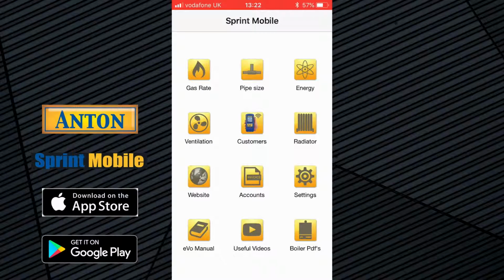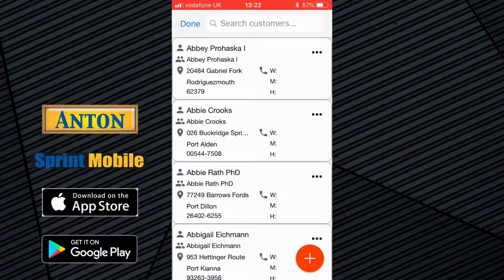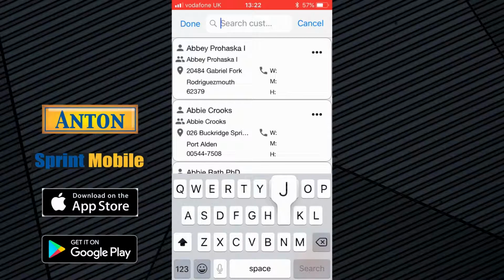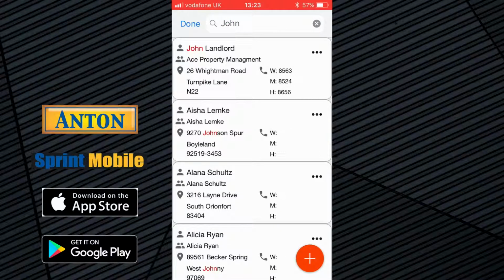And then once you've set that up, basically you're ready to start receiving reports from your flue gas analyzer, this is the new Sprint Pro, to your device. So what we do is we go into customers. The top line is your list of customers, so I'm going to find a guy called John Landlord, so I can use a search function. John Landlord, there he is. I click on that.